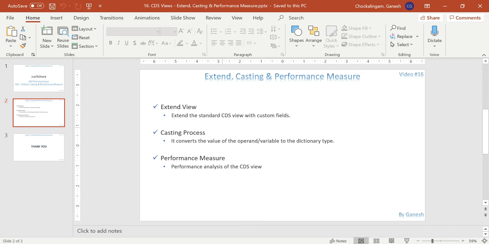Another one is performance measure: how to measure the performance of my CDS. Sometimes it takes 10 minutes or even 15 minutes, and I won't know exactly where the performance is lagging or how many records are being fetched. For example, it gives 100,000 records, which is not required. After the performance measure, I can redesign my CDS view, and then it may come with only 10,000 or 20,000 records. So to understand the flow and the number of records being fetched from particular joins or associations, we need the performance measure.